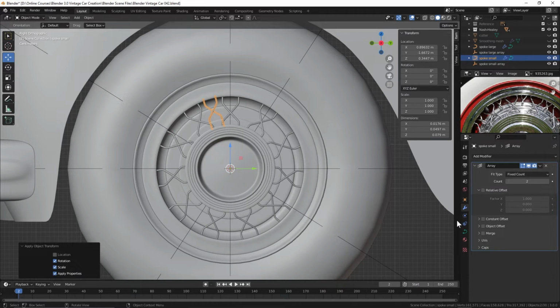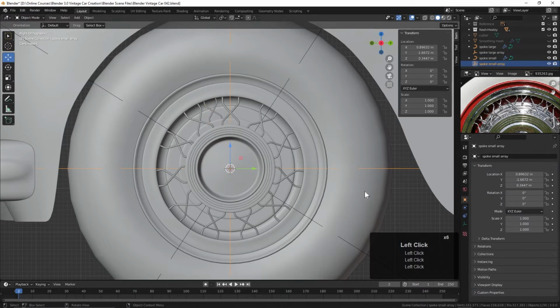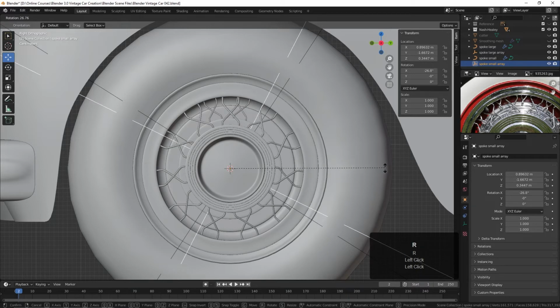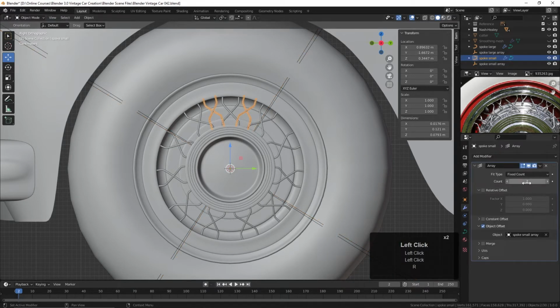And then we want to come down here to Object Offset, click on the eyedropper, and select Spoke Small Array right there. Now, if we select that, let's turn it and see what happens. We'll hit the R key, and here we go. Well, we've only got one, right? Let's come back over here, and let's increase this count to 11.